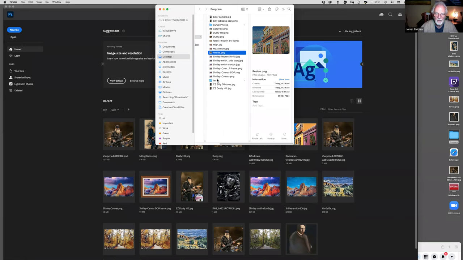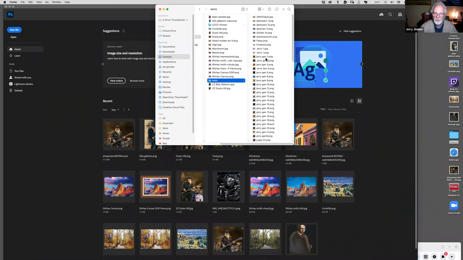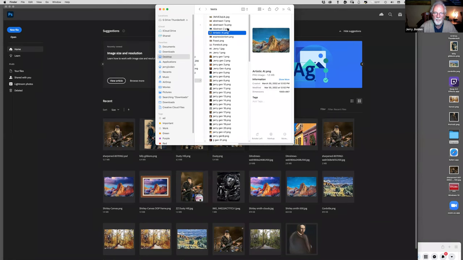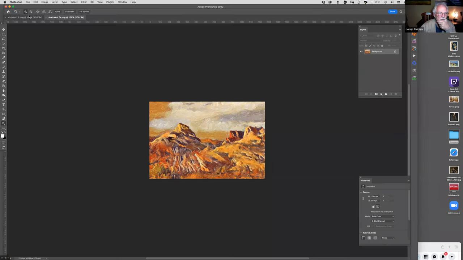Let's see, I wanted to get two. Okay, let's just use test here. Abstract. Okay, these two will work. So I have two pictures that are the same but different. And you see one's a lot more painterly.